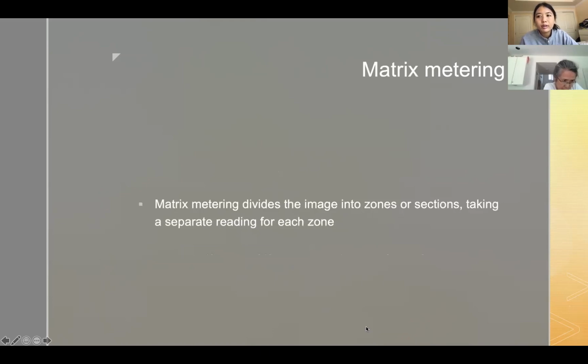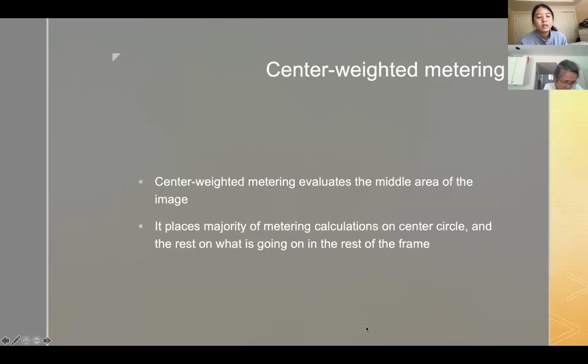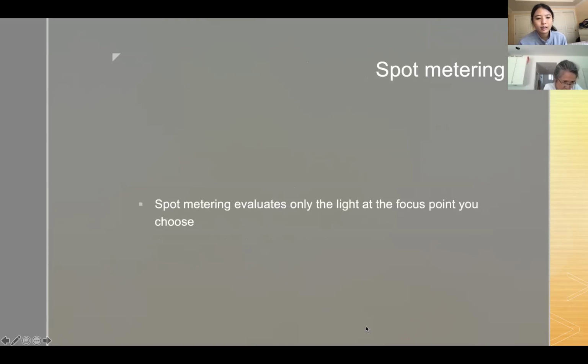As for matrix metering, it divides the image into zones or sections, taking a separate reading for each zone. Center-weighted metering evaluates the middle area of the image. It places the majority of the metering calculations on the center circle and the rest on what is going on in the rest of the frame. And then spot metering evaluates only the light at the focus point you choose.